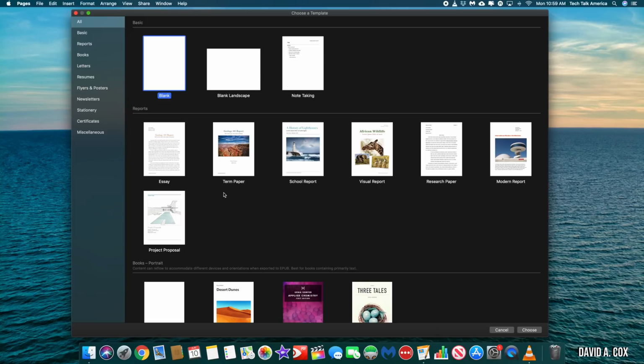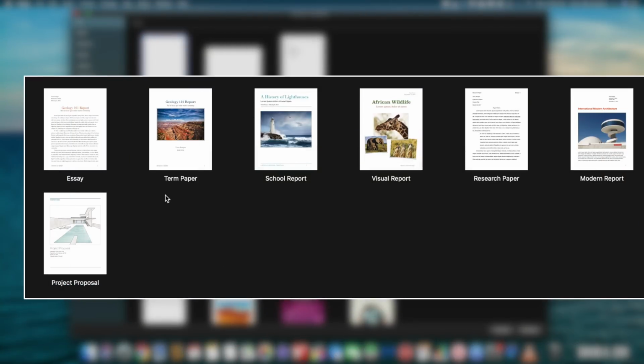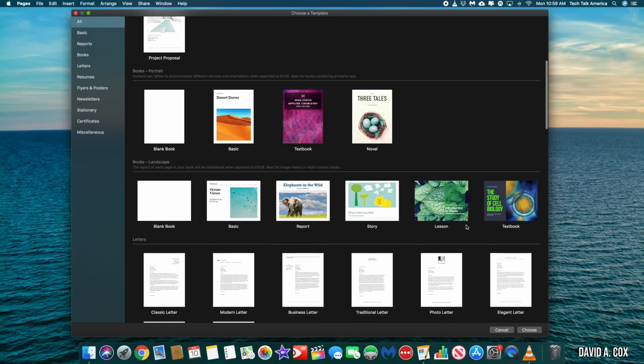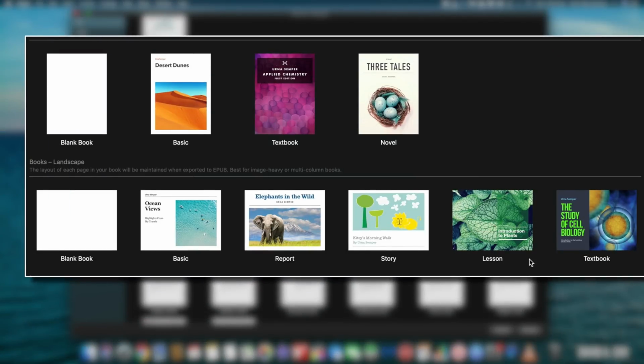For those of you who are in school, this second row will be especially helpful. Here you can see we have a whole bunch of different templates for various types of reports. And even if you're not in school, keep in mind, these are all placeholders. So you could be working on a totally different type of project and still find one of these templates helpful in creating your document.